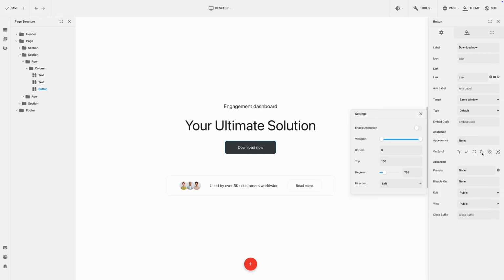Rotate adds a rotation effect as the page scrolls. The degrees option lets you specify the rotation angle from 0 degrees up to 3600 degrees. The direction option allows you to rotate the element either left or right.